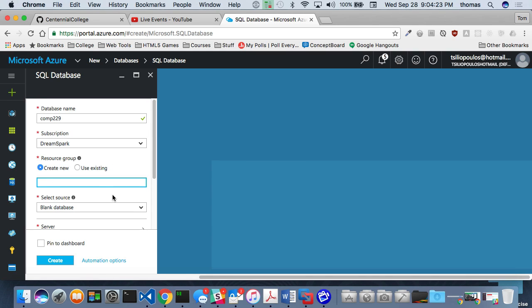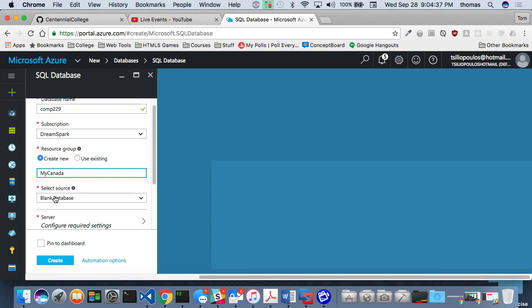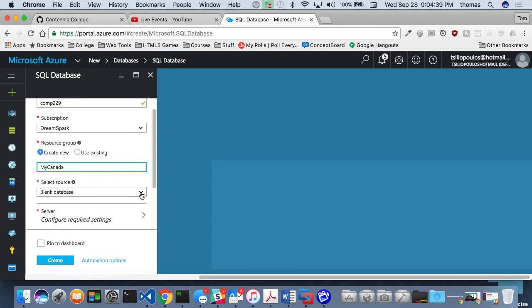You need to name it. For example, something like Canada. How about My Canada? Because I've got Canada East, Canada Central, Canada West, so I can't use those. You could use Canada East if you wanted to. Okay, good. Now here's something. Select source: blank database, a sample, or a backup. You want a blank database here.